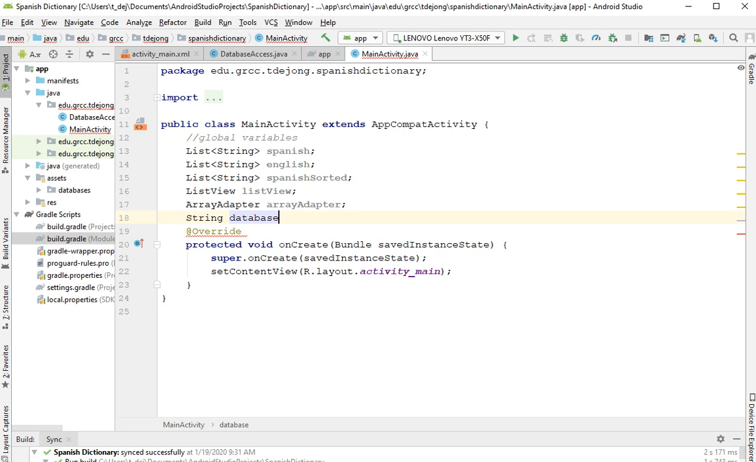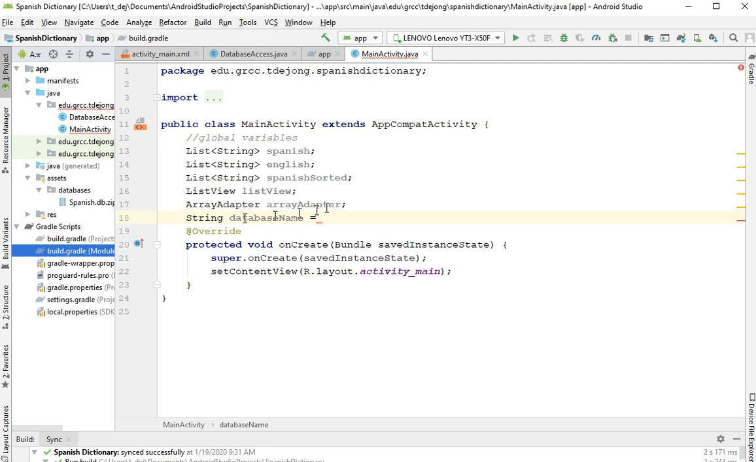String called database name, and it's going to be equal to, we have to make this the same name as this down here. It's in our databases here, right there. That's equal to quotation mark, and it's going to be Spanish, capital S, P-A-N-I-S-H .db. Don't put zip on here, because if you put zip on here, it will not work. Evidently, Android just must unzip this for you. I don't understand, but anyway, don't put zip on here. Wonderful.